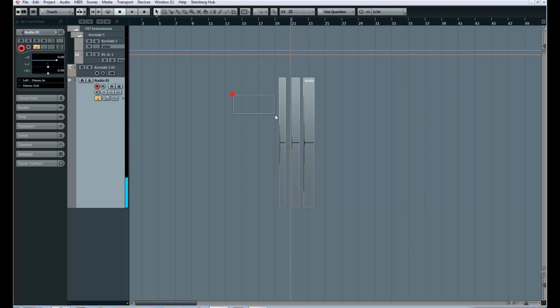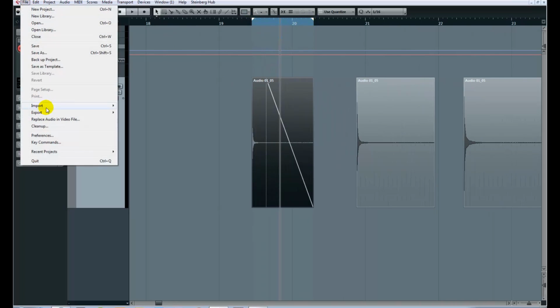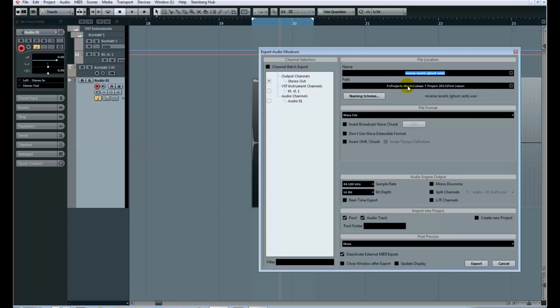Okay, and now I'm going to highlight each one. I'm going to hit P. It'll set the locators, this little blue area, to whatever I've just highlighted. I'm going to say File, Export, Audio Mixdown. And we've got to give these a name. So I'm going to use musical terminology here. I'm going to say glass P for piano. Piano means quiet in Italian.